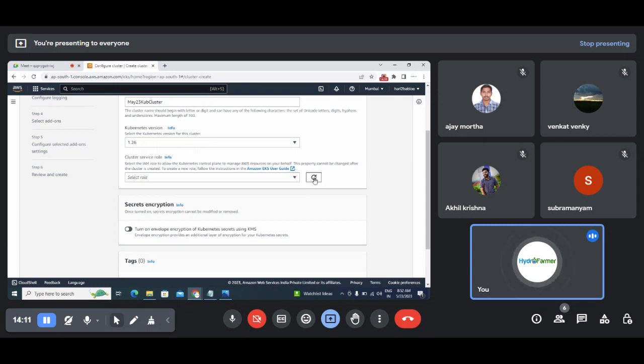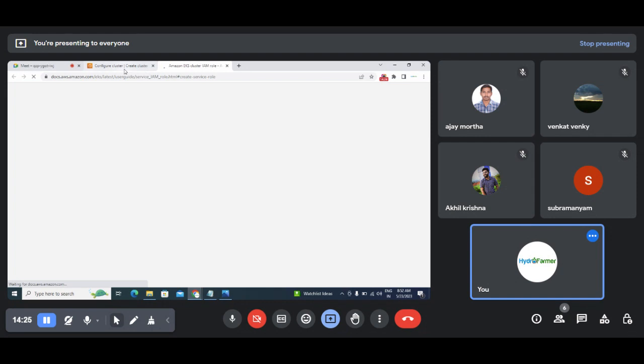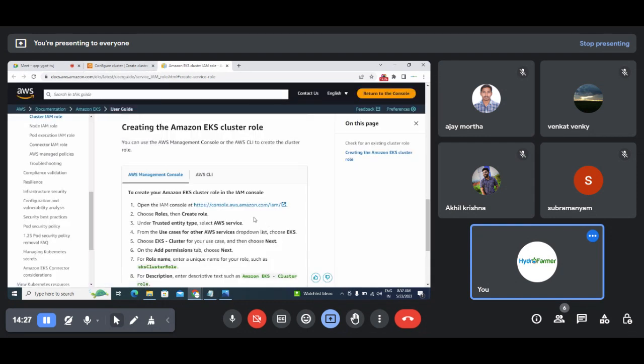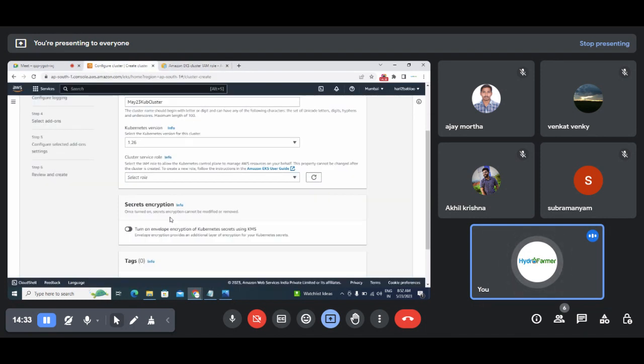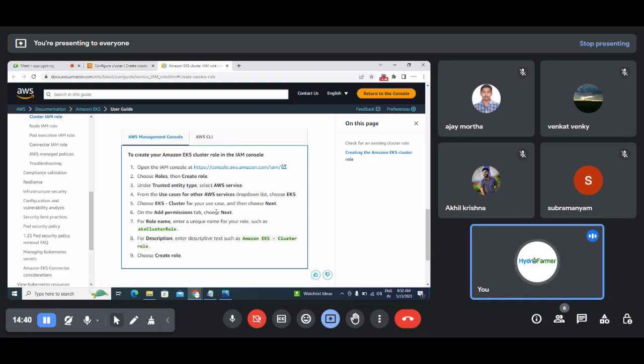The role is not getting displayed. We'll find out. We have added one EKS cluster role, but still it's not showing. Here are the steps they are providing for us. The role which we created earlier is not working, so we'll try to create it by using this Amazon EKS user guide and see what we have done.